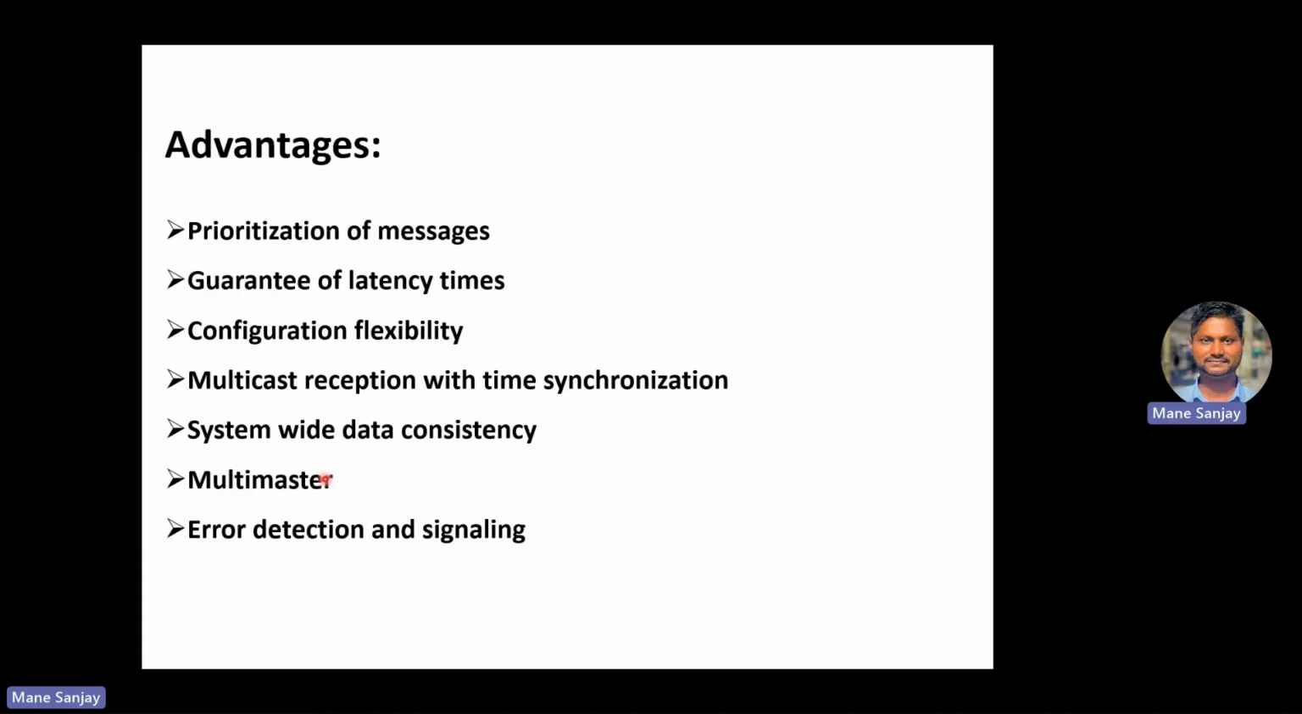Configuration complexity. It reduces the wiring harness efforts, right? Multicast reception with time synchronization. So here, there are multiple receivers which can receive the messages in a synchronized manner. System-wide data consistency. You can send multiple data in a single frame. That's very important.